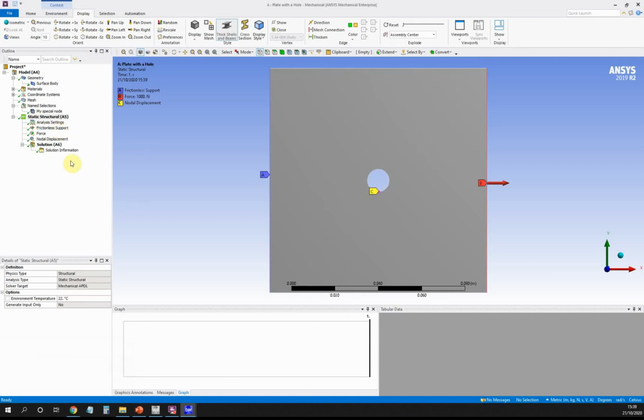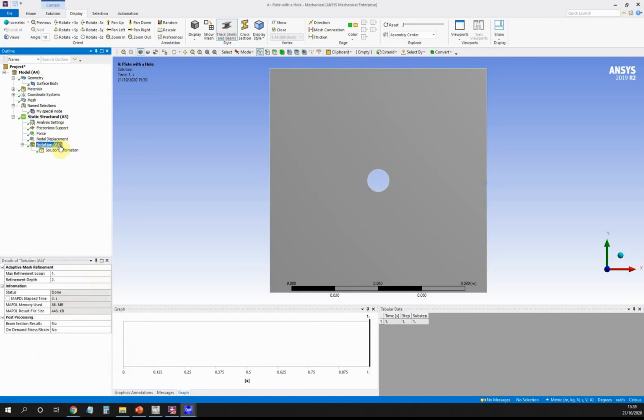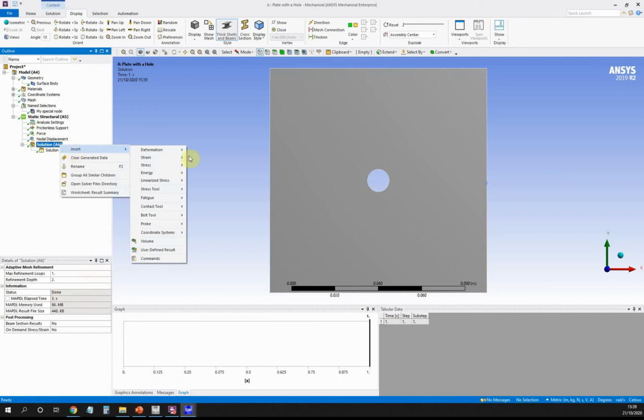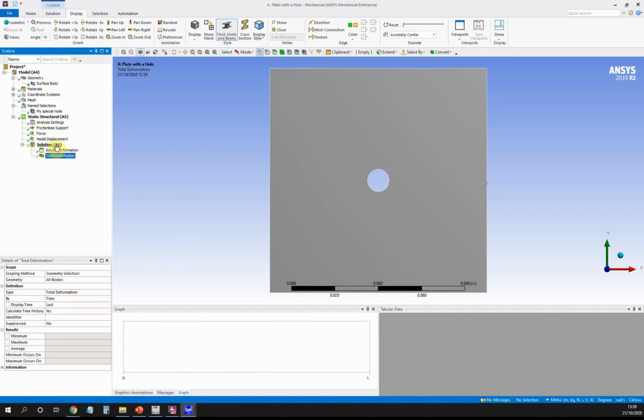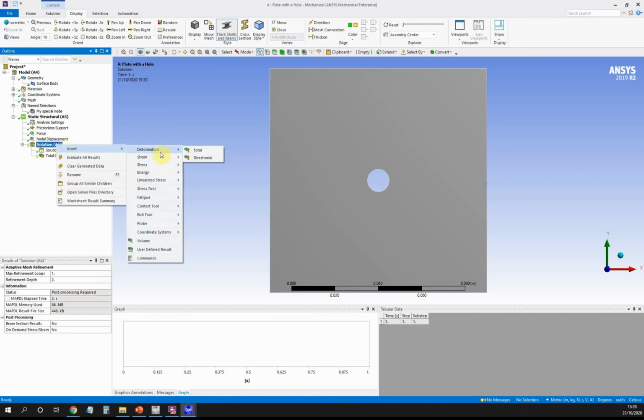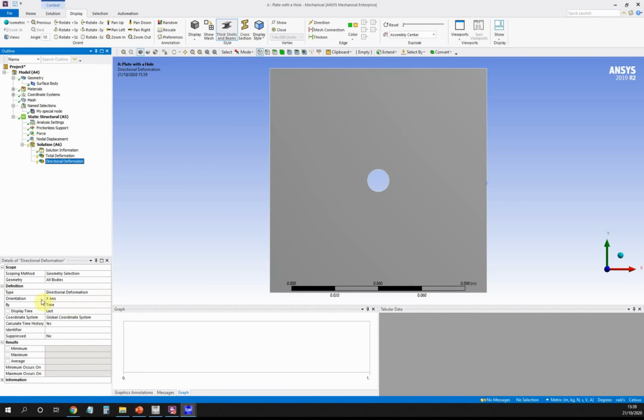Okay, so now we've gotten a solution. Let's just get some results from that. So what am I going to look at? I'm going to look at deformation total. I'm going to look at deformation in the X direction. So directional deformation already set to X, that's good.